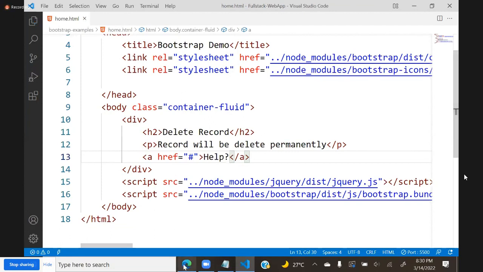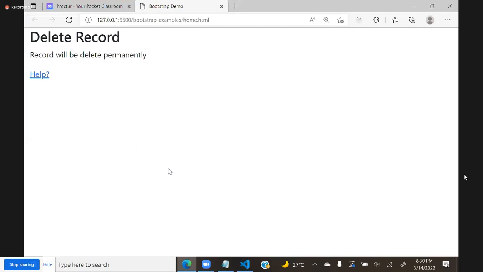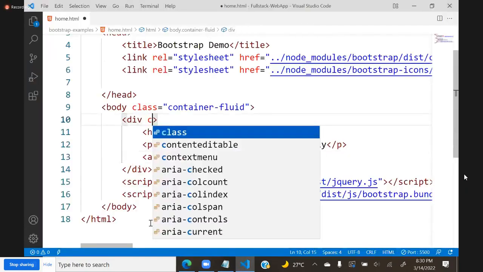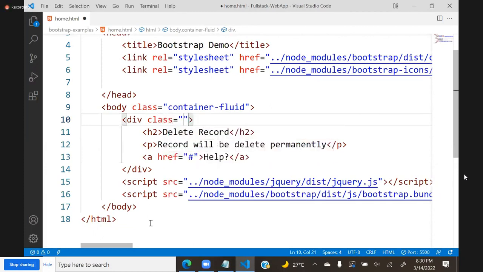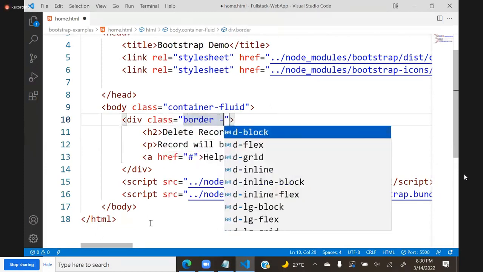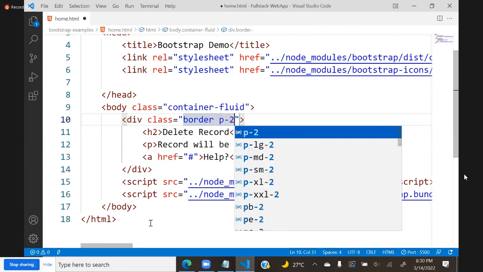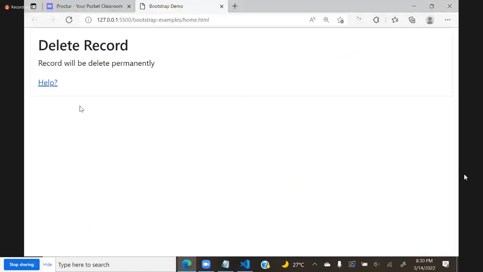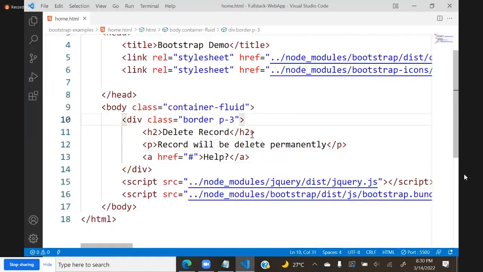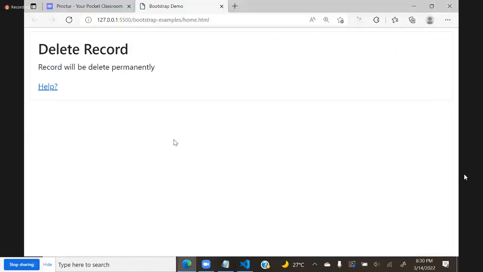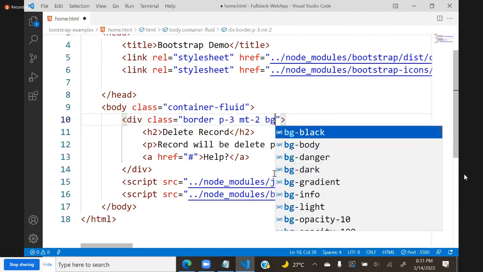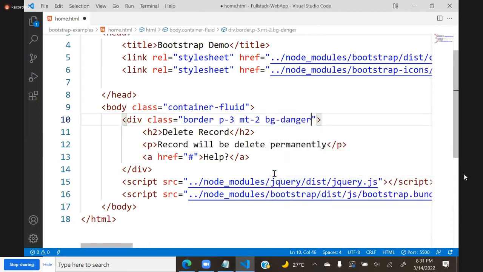Now I want to highlight this. Then what we generally do for this div, I will put a class. First, I will apply border. I will apply padding p-2, border, padding p-3. Suppose I define border and padding. I will keep some margin top as 2. Now you see here, for this we will give bg-danger. That means it will be red color.